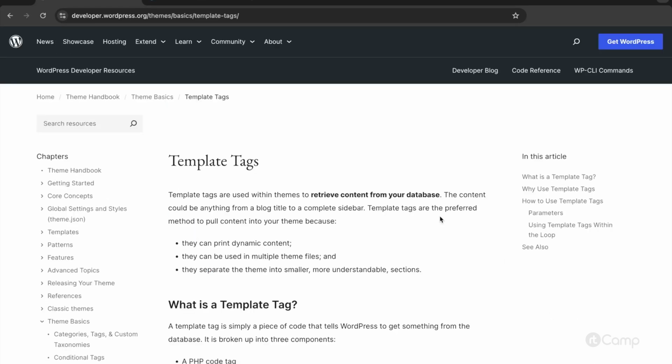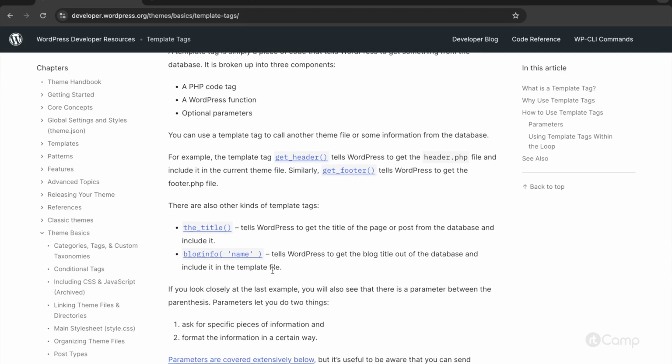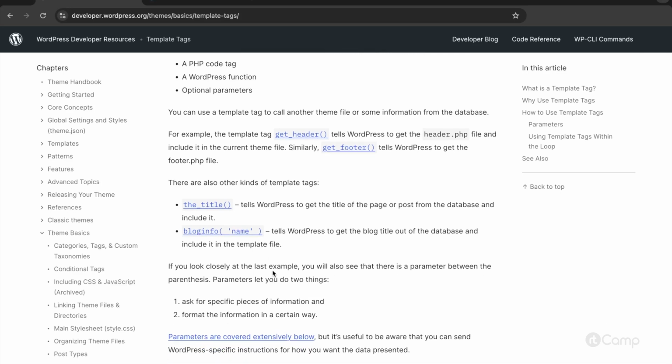Now let's jump onto the template tags. Template tags are used to render the content. For example, the_title function will get the title of the page or post from the database and echo it. The bloginfo will give information about your website, the WordPress blog site, either blog title, tagline, or anything else related to your site.